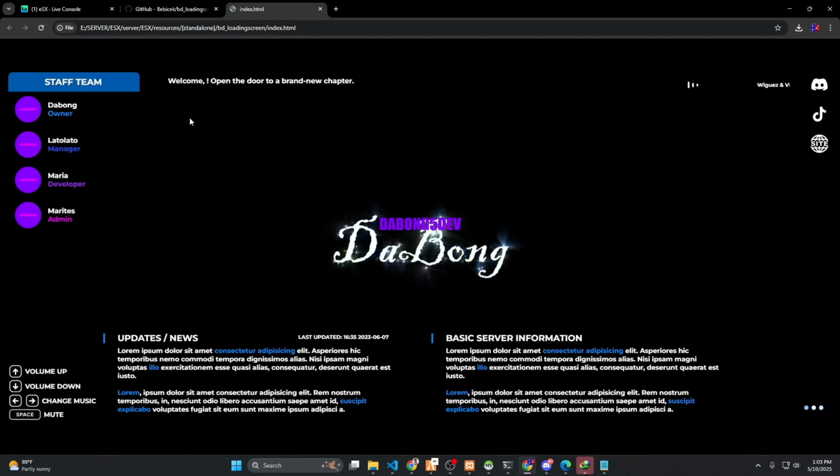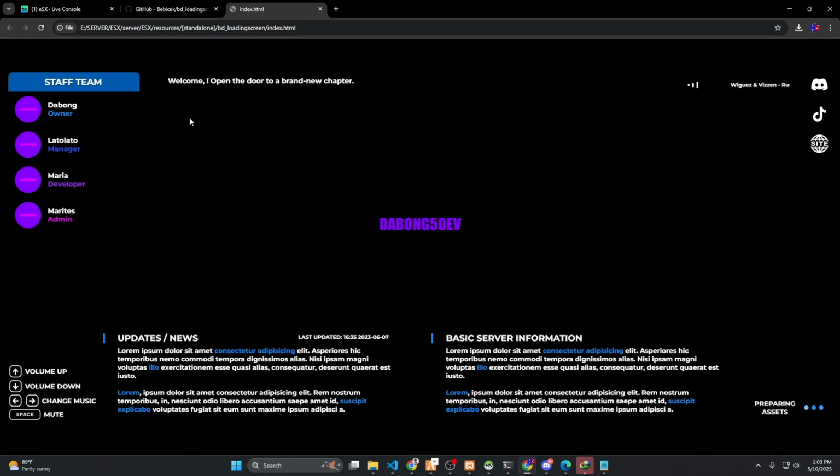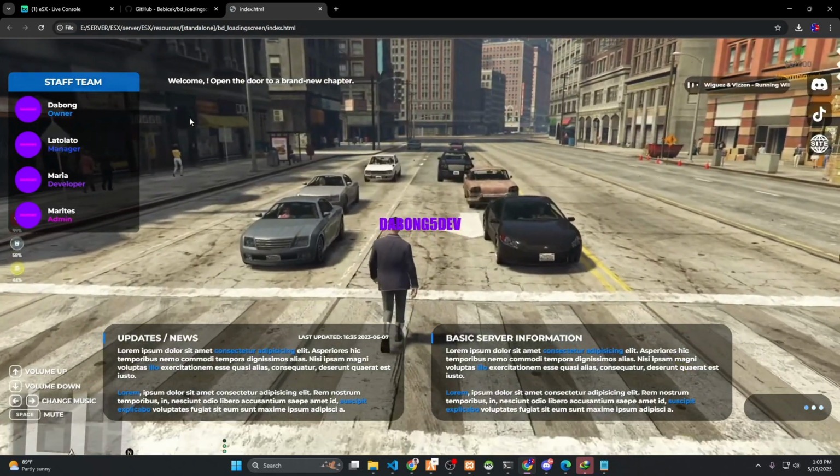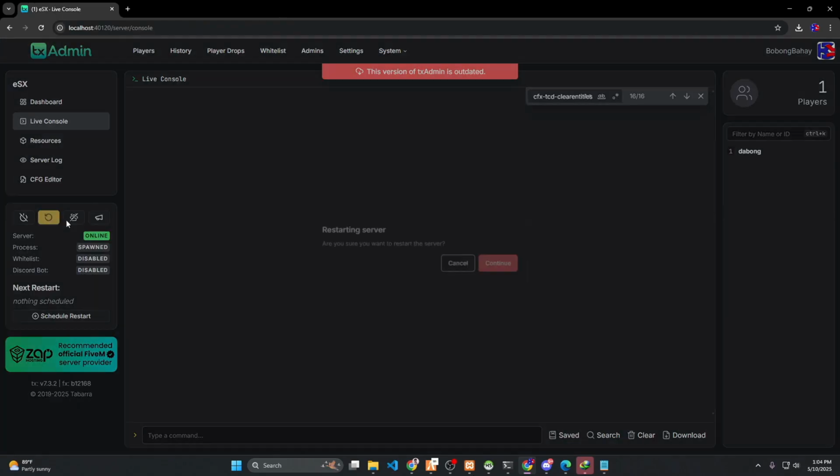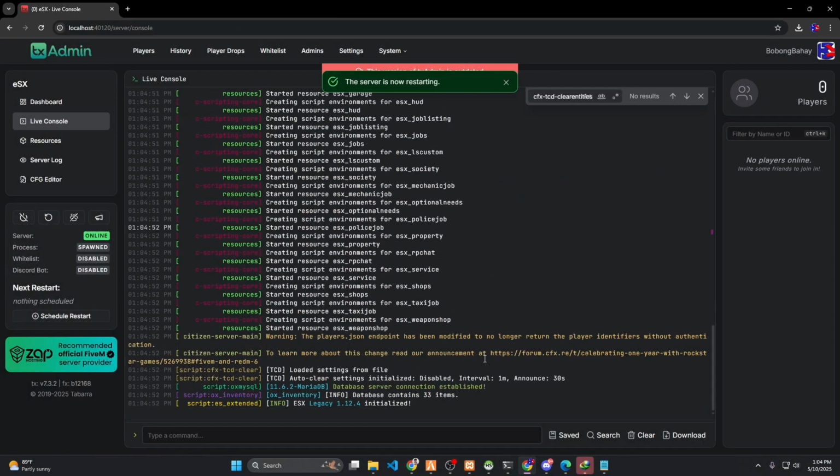There you go. It is so easy. Just edit the index and anything you want according to your server theme. Now do not forget to restart your server and test it out.